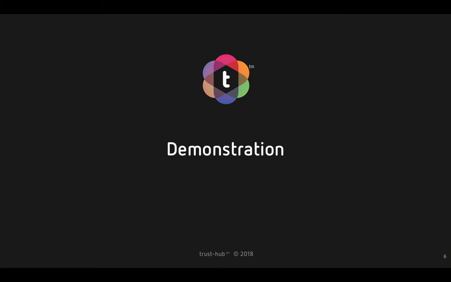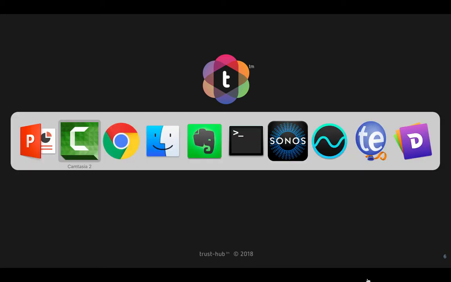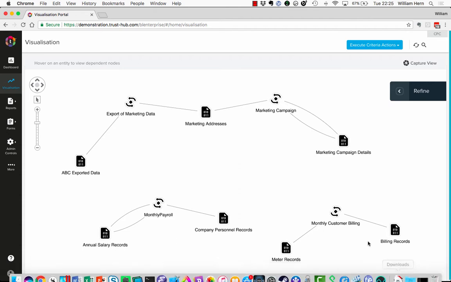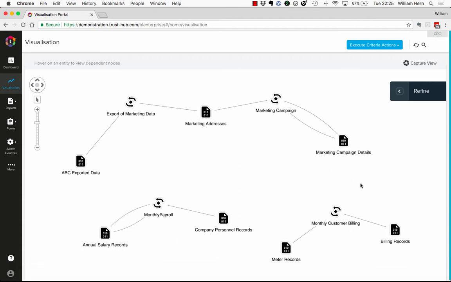Let's step across into the browser and I can give a quick demonstration. So going to leap straight into the visualization layer, and I've got a simple model here that is showing a set of personal data stores as well as a few business processes.